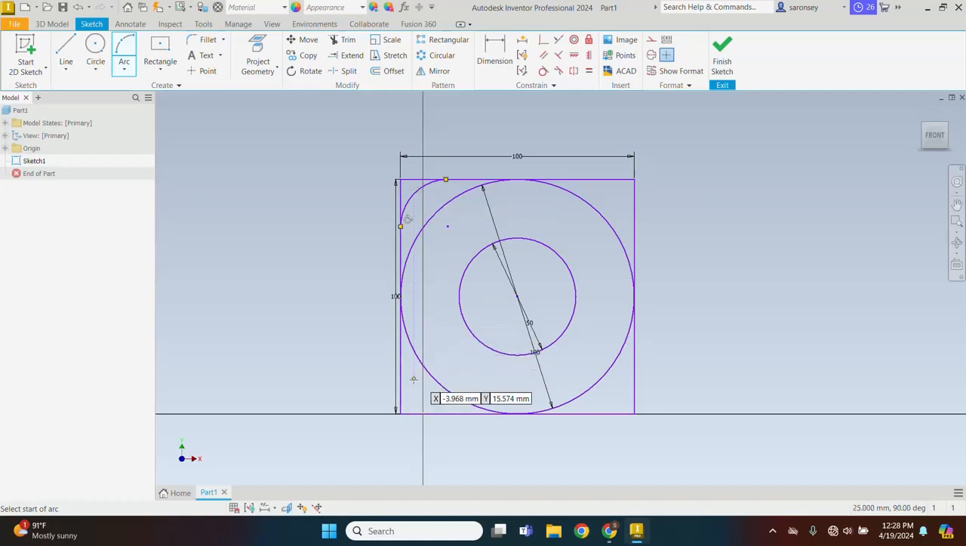Let's do that again. So we'll select our start point, the end point, and then we specify the radius by moving it either to the left or to the right. So let's say we want this to go that way. That is fine, you can click, but then let's take it this way. And that is how to draw the arc.